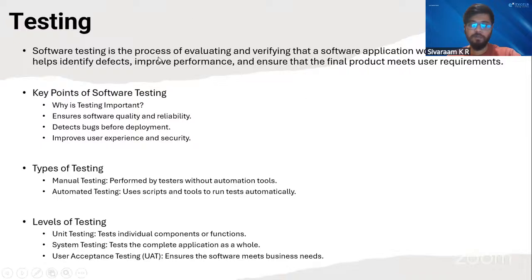Okay, that means whatever code you have written, you need to verify it, right? Whether the user input is a string only, whether the password validations are correct, whether it is taking space or ignoring space. So all these validations, different functionality, all this comes under testing. It helps identify defects and improves the performance, ensures the final product meets the user requirements. Okay, did you understand this?